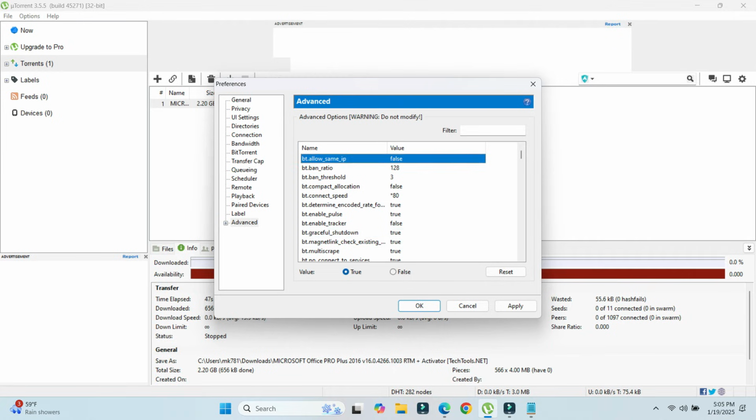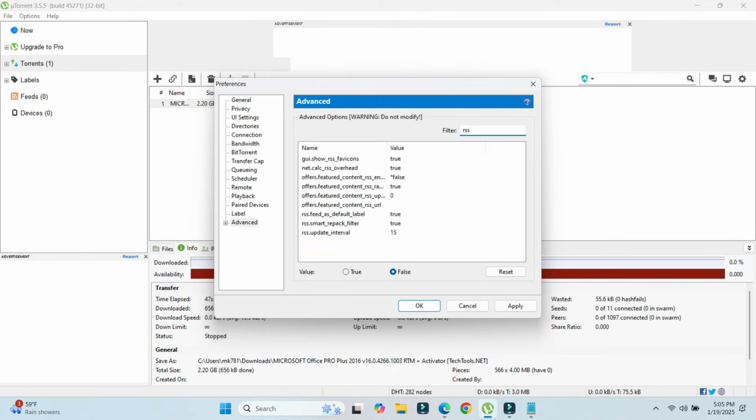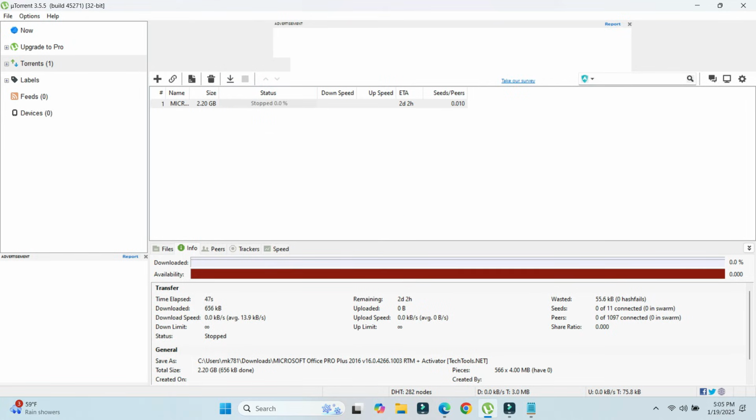And then you again search for the RSS value. So I will filter here, and you can see the last RSS update interval, which is 15, so I will change it to 95. You must keep it below 100, so you have to set it accordingly, and then you apply, and then okay. So all settings are done.